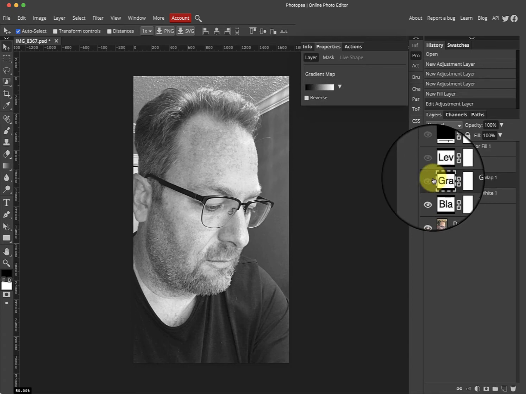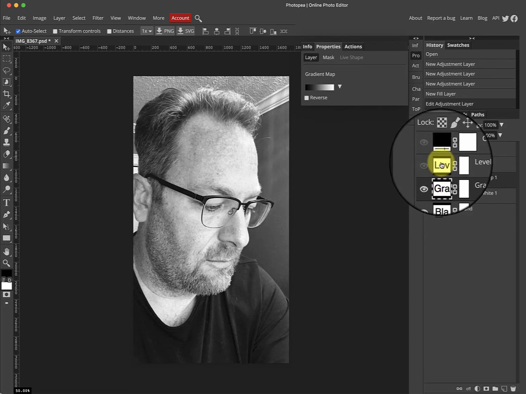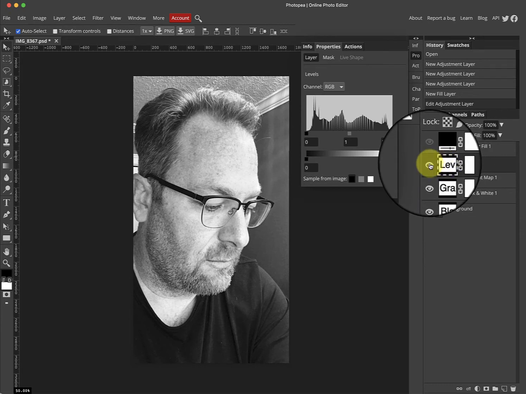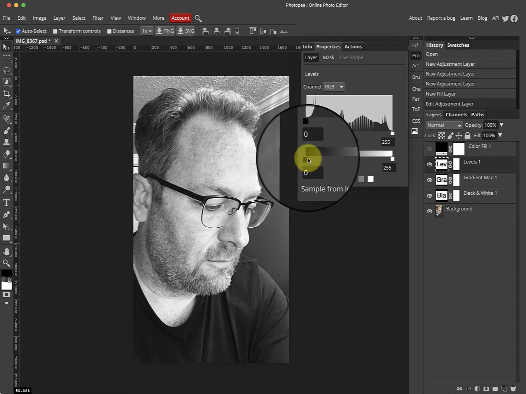Turn on the gradient map and make sure the eyeball is on. That looks like we're getting a really good transition between our shadows and our highlights, so we'll leave that. Now, we turn the levels layer on and highlight it, making sure that the eyeball is on. Now this is where it gets a little bit weird.